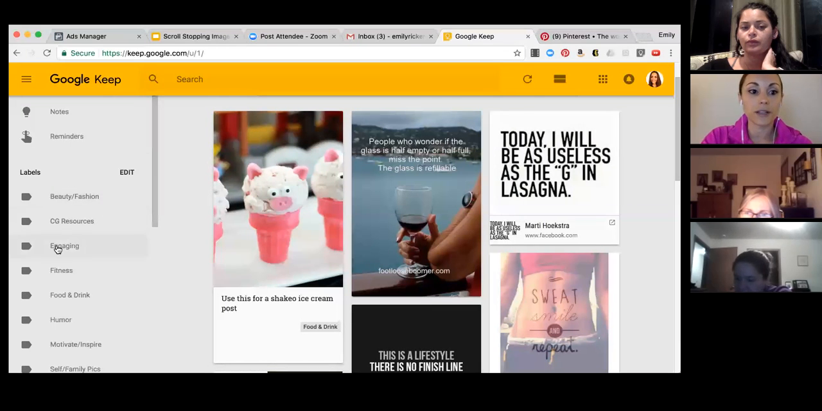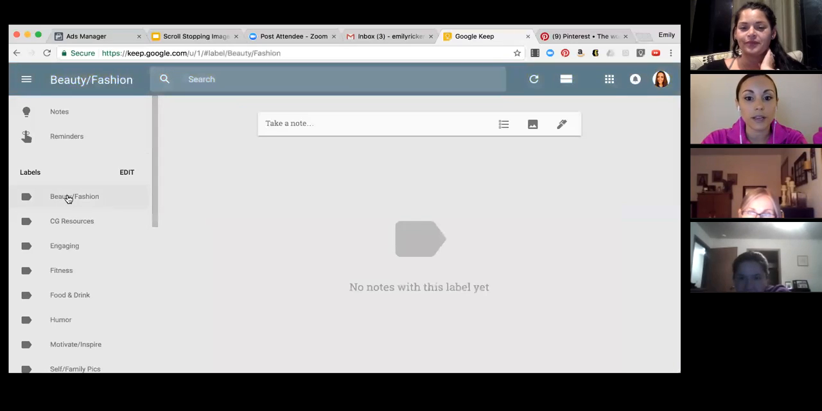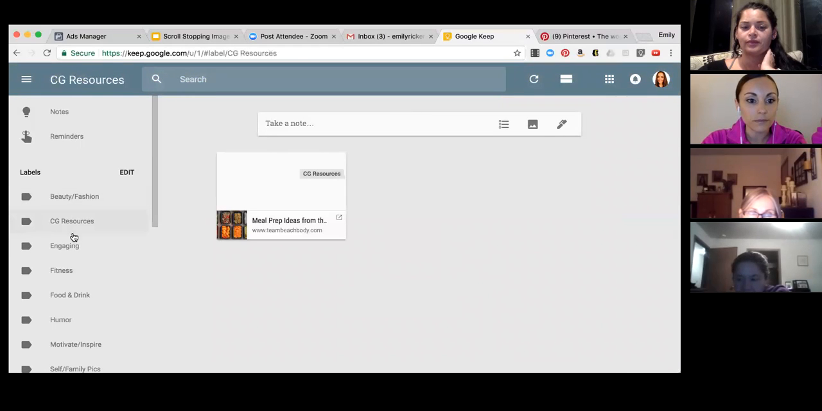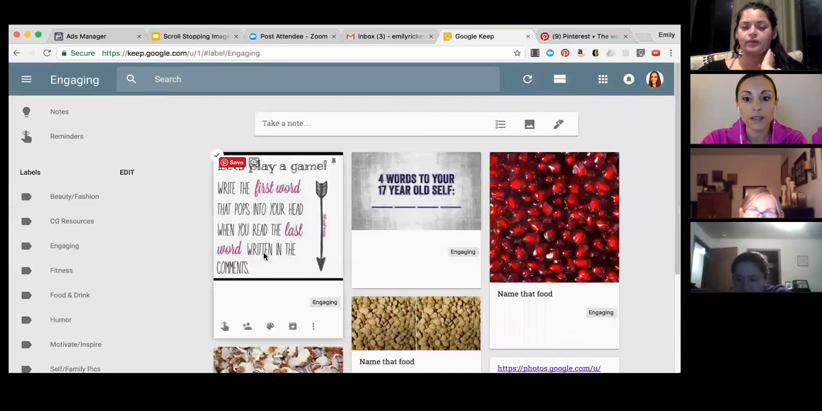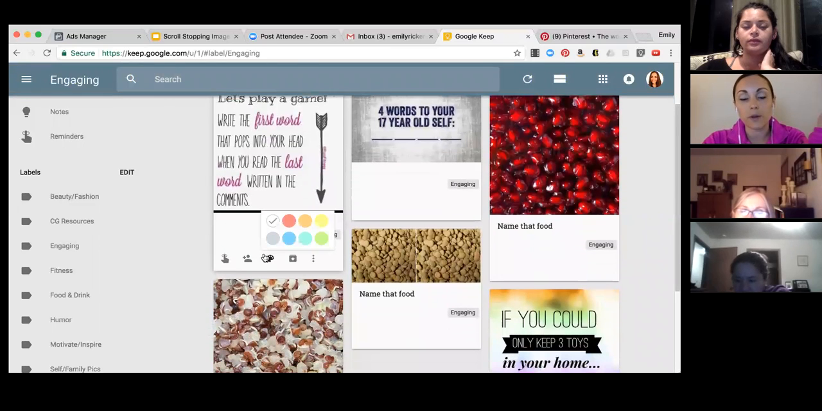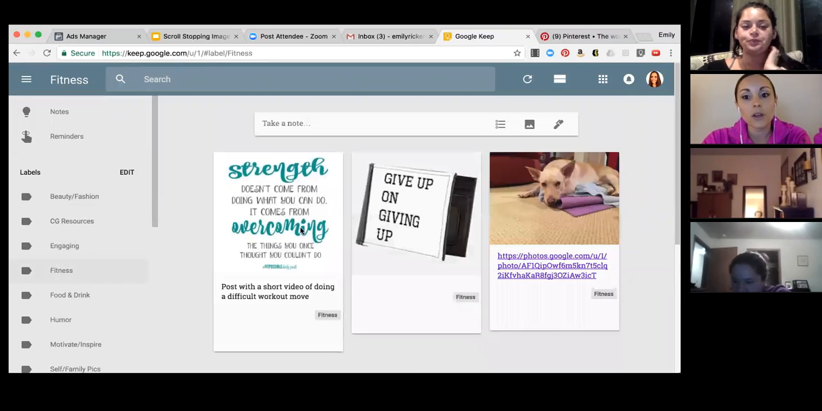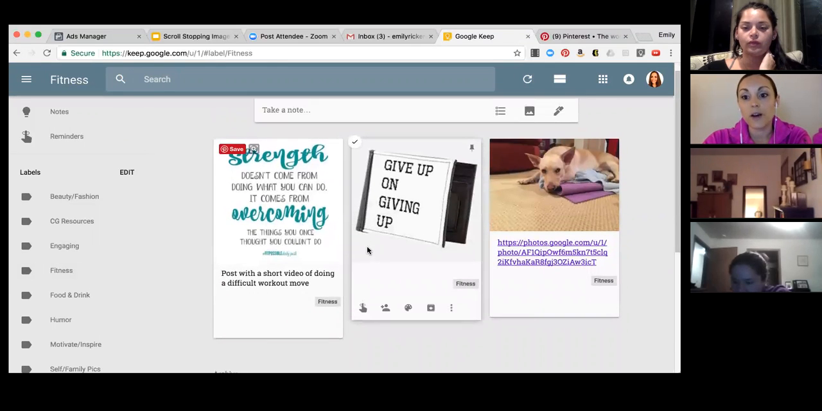So over here, you can see my labels. And I break down my labels more by what I like to share about. So I should probably have a wine and cupcake label, or maybe if you're potty training, you'd have a potty training label. So if you click here, I have posts that would be, if I'm looking for an engaging post for people to respond to, or fitness posts. Oh, so you can even save your own photos.